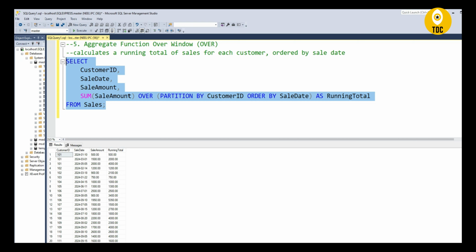So what we are trying to see here is, for each customer ID, sale date, and sale amount, what we are exactly calculating is the running total. Here you can see partition by customer ID, order by sale date. As you can see, this is partition by customer ID. So this is one partition, this is the second partition, right?